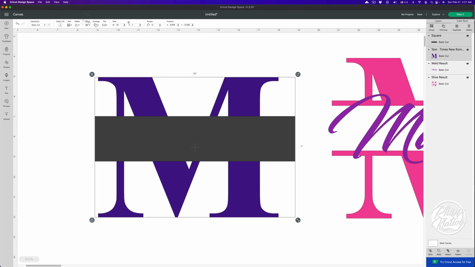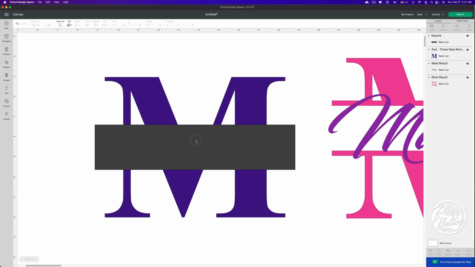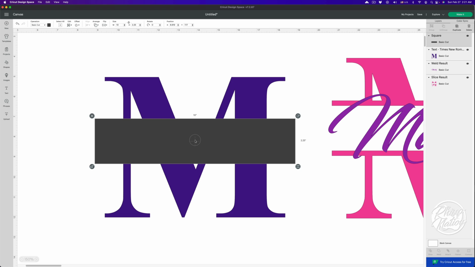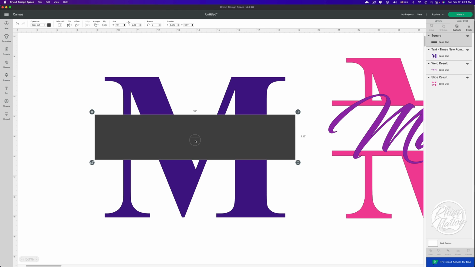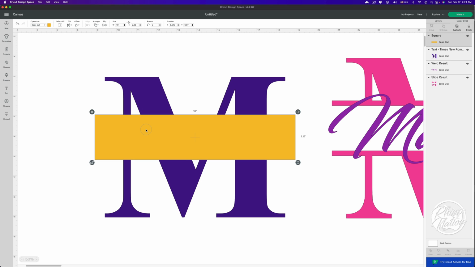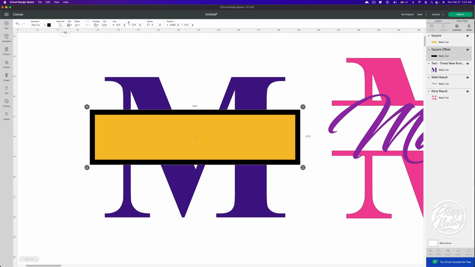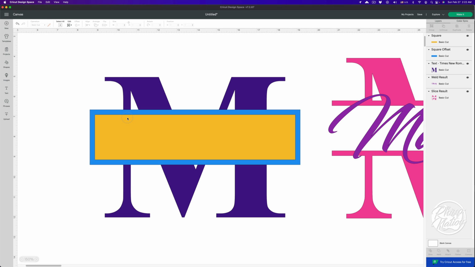Select both of those. We're going to go to align, center. I'm going to click this, arrow it up a few times. About right there is good. I'm going to change the color of that box. Let's use that gold again. Now with this box selected, we're going to click offset, 2.25. Make sure the square corner is selected, apply. Now we'll change the color of that box to this light blue.